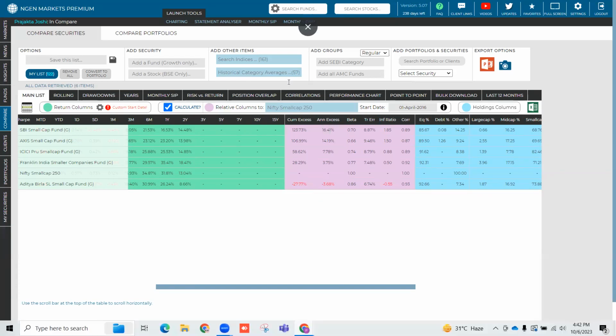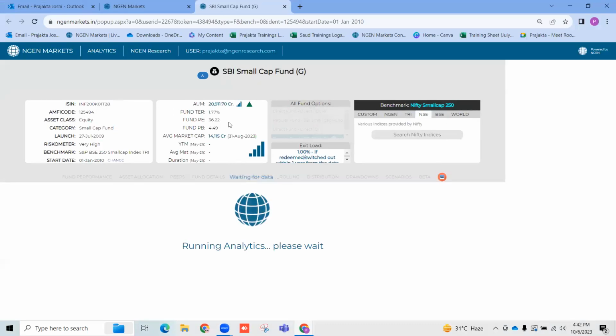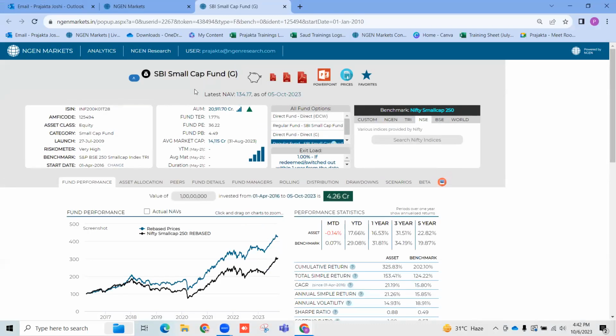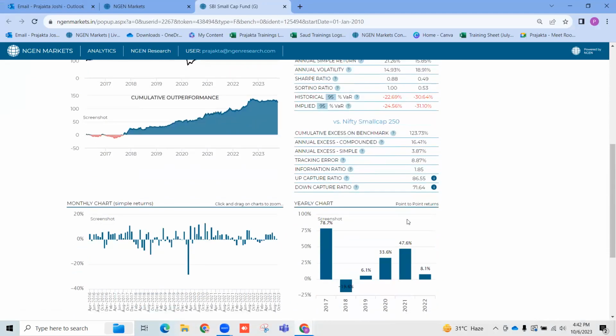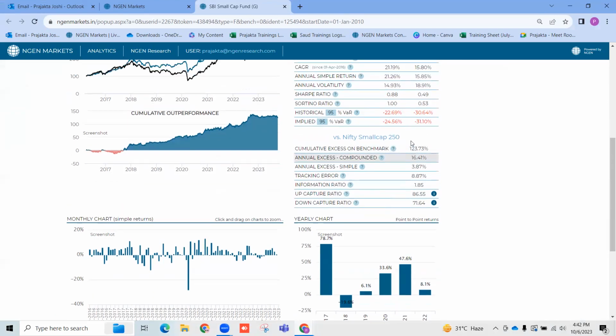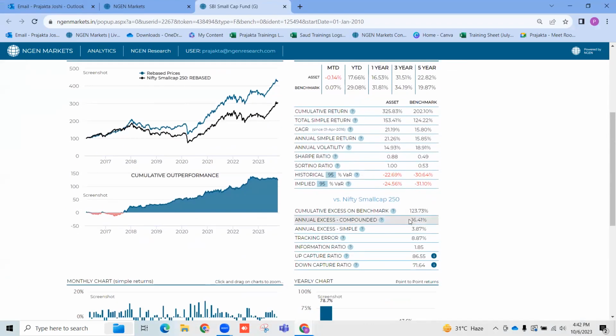Okay, there's a question in the chat box which says, I'm asking for respective benchmark. Okay, so let's say, if you want to check for SBI Small Cap as a fund, and its benchmark is this particular index, and you want to check its alpha or its potential to generate excess return over its benchmark, then you can load in the fund in a new tab, and you can check whether it generates an alpha over the benchmark or not. So that's definitely there.